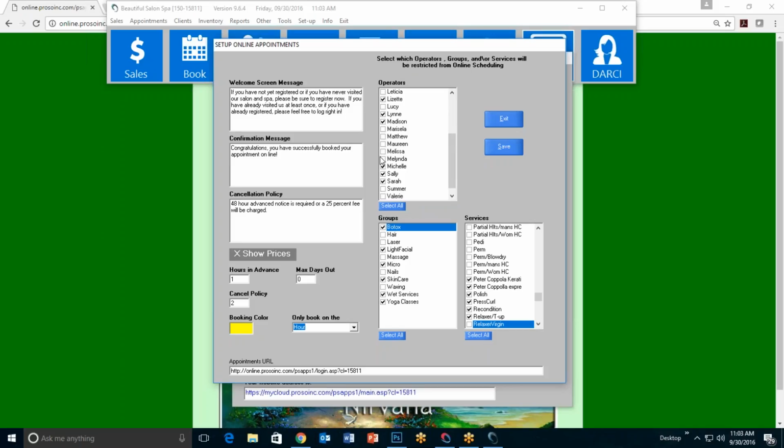If there is an empty box next to their name, they can have online appointments booked for them. So remember, the check is a restriction. Then we come down here to our groups. If they have a check next to them, they cannot be booked online. And the individual services, if they have a check next to them, they cannot be booked online.